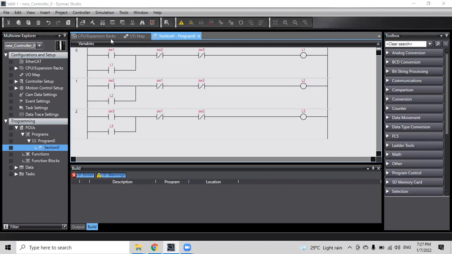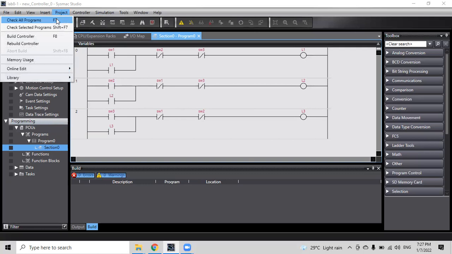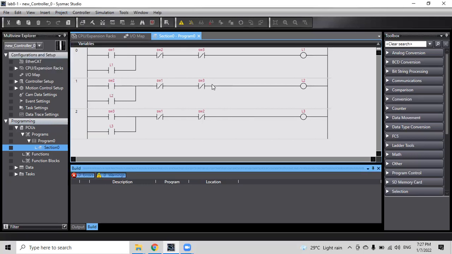All right, once you finish the ladder diagram, you can go to the project and check all programs, or just click F7, up to you. Either way. Then you should see there's no error and warning, right here. If there's no warning and error, it means your ladder diagram is okay.